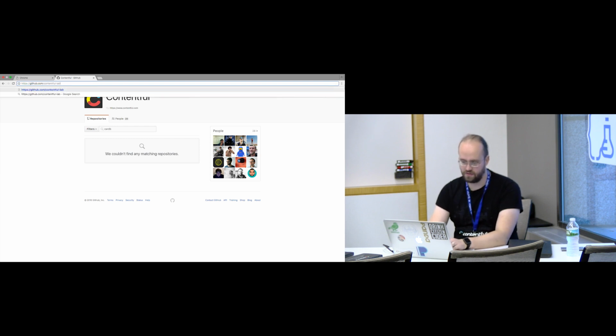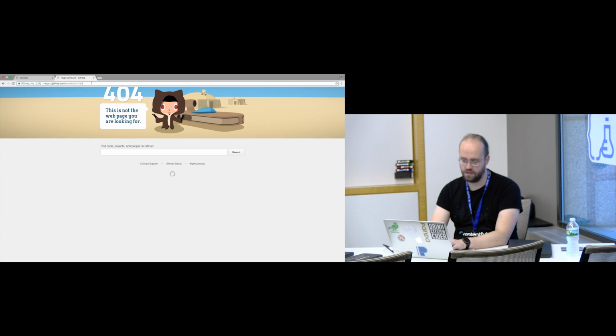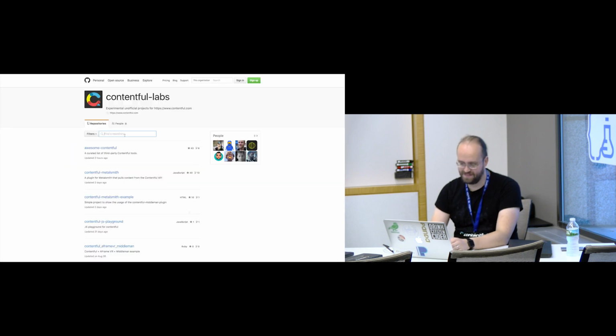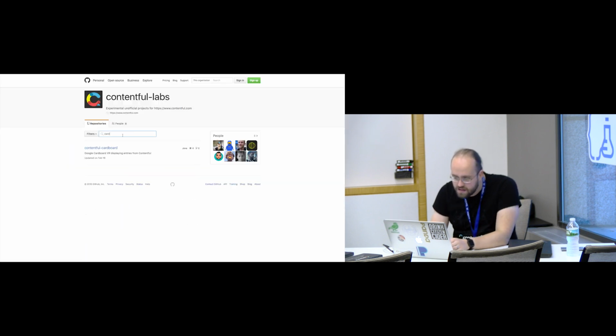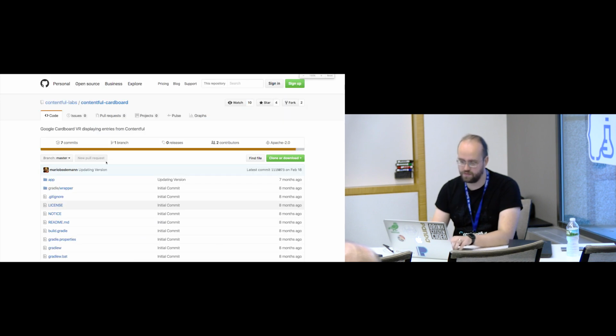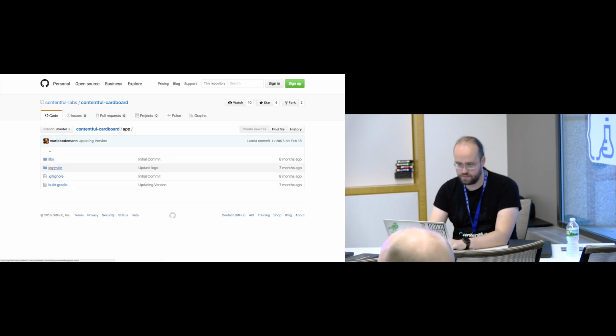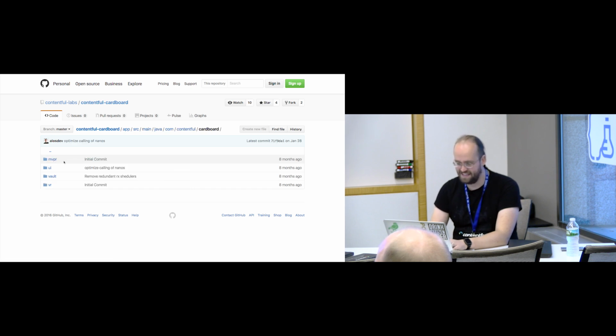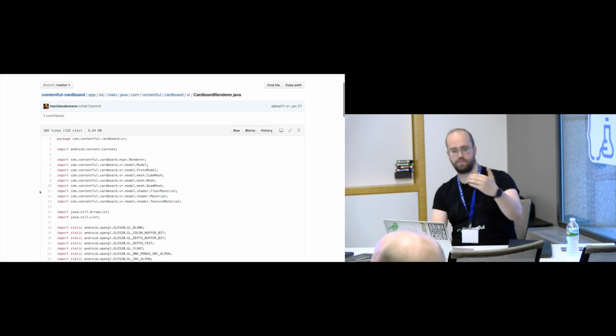So it is hosted on GitHub under Cardboard. Okay, it's actually not here because we have two repositories. We have one which is the official supported one, and then we have a labs repository where we just publish things we are interested in finding out. So now if I go for cardboard, we have this one. This is the sample I'm going through.